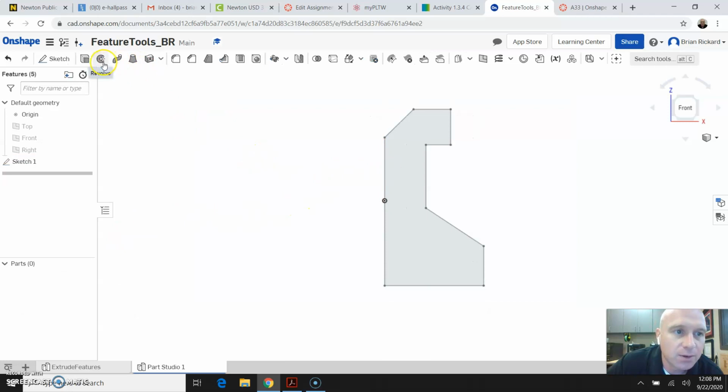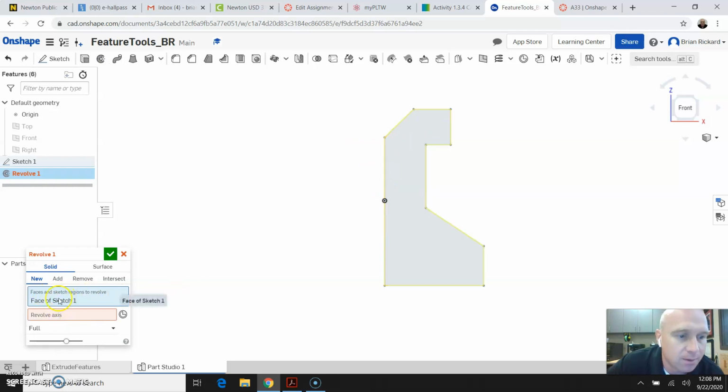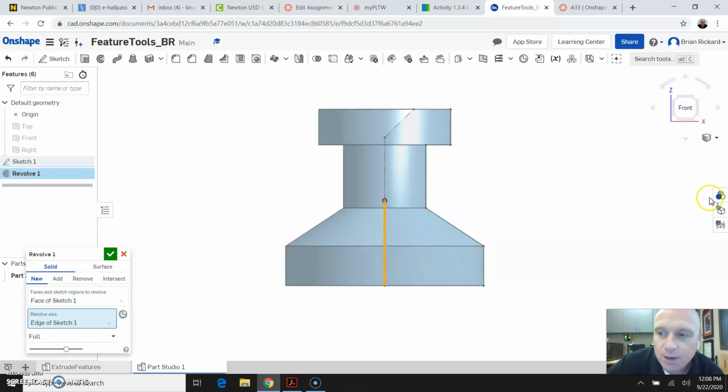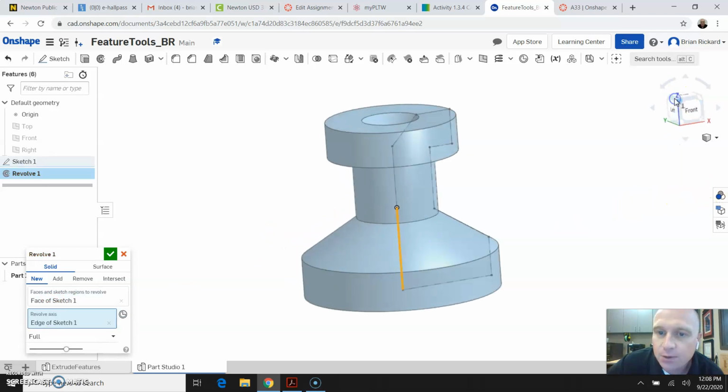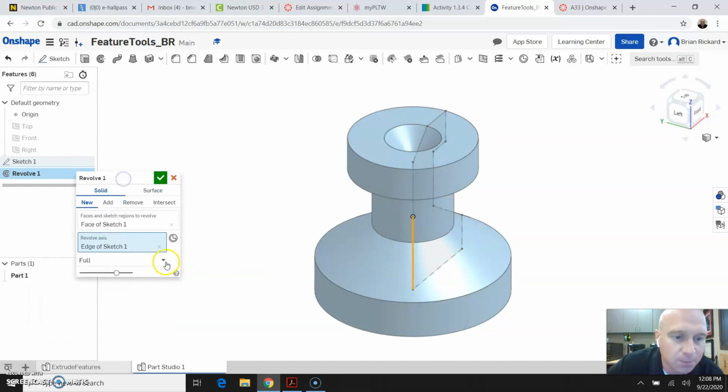When I have that done, I'm going to go ahead and click the green check mark. I'm then going to click on the Revolve tool here. I'm going to select my face that I want to revolve, and then I'm going to click the revolve axis I want to use. And so when I do that, if I go to an isometric view, what you can see is that it took this sketch geometry and revolved it around 360 degrees.